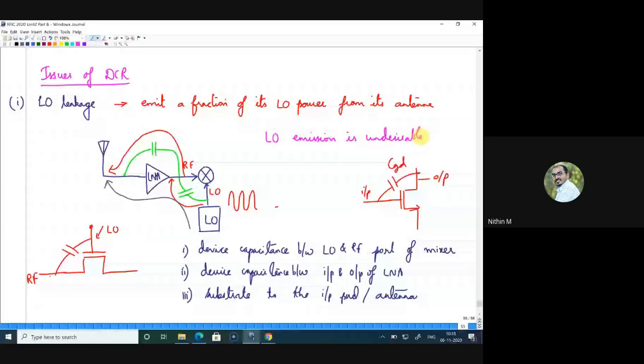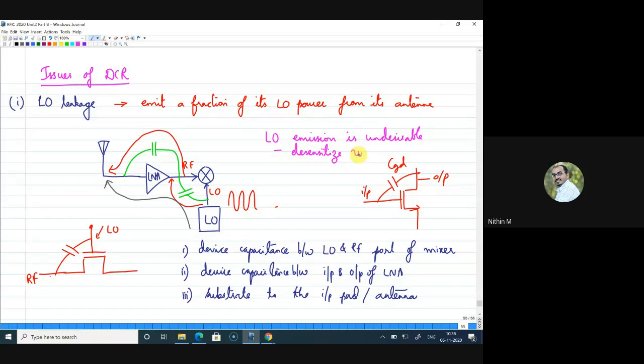Very good. When you say destructive interference, we can discuss that issue. Yes, LO doesn't have data, RF has data. Both are the same frequency, so information is lost. Yes, correct. So this LO emission is definitely undesirable, because it can desensitize other receivers, which I'm calling victim receivers. Again, this is a problem even to the emitting receiver also.